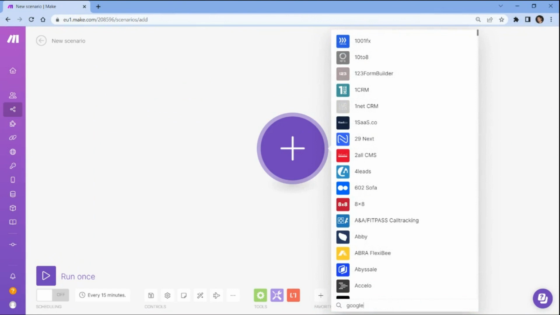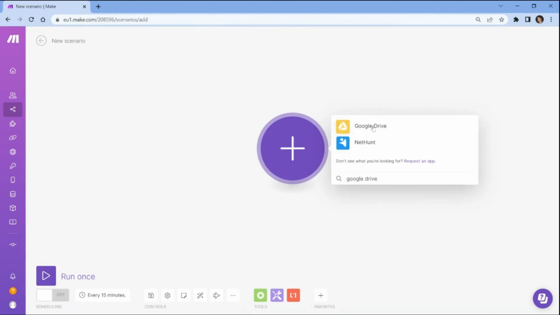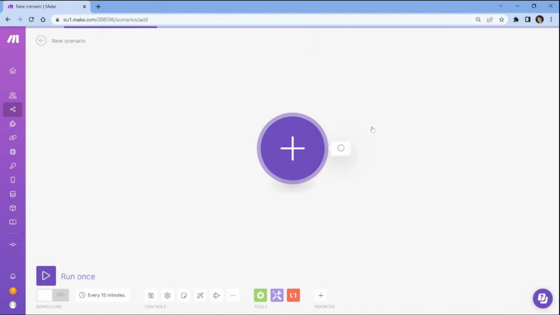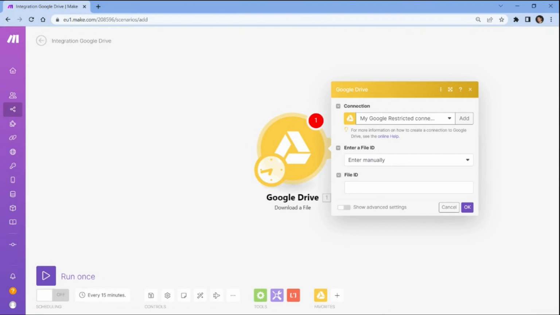Next, proceed to add the Google Drive app, and choose the Download a File option to obtain the file from your Google Drive folder. Let's set up the Google Drive settings.